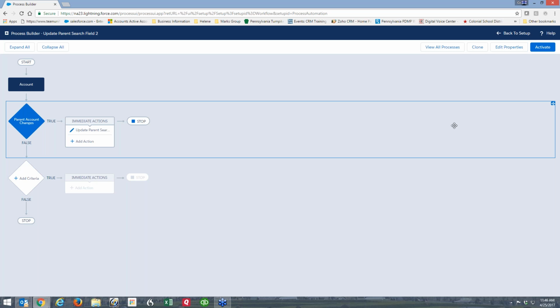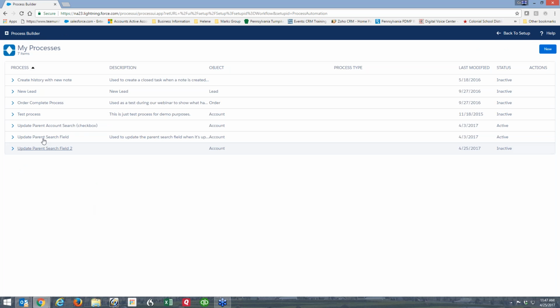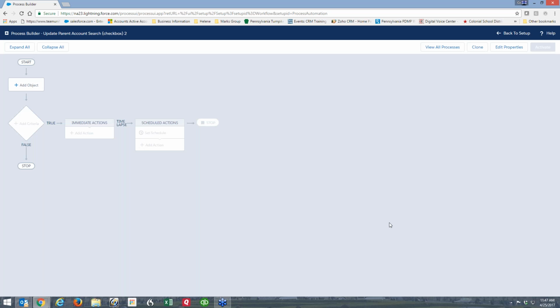I kind of had to mess with it with another client, but we came up with a checkbox that, if you take a view and you take a checkbox and you say, I want to update all of these records, it will update all those records. Okay, it will run the process. So what we do is we go back to our view all processes, and we're going to do a new one that's going to be called update parent account search checkbox 2. Okay, same thing. Starts when a record changes, save. Same exact process that we just did.